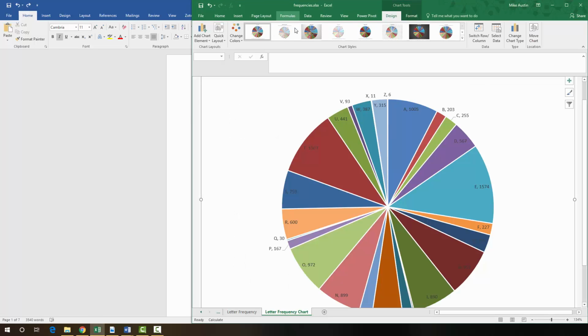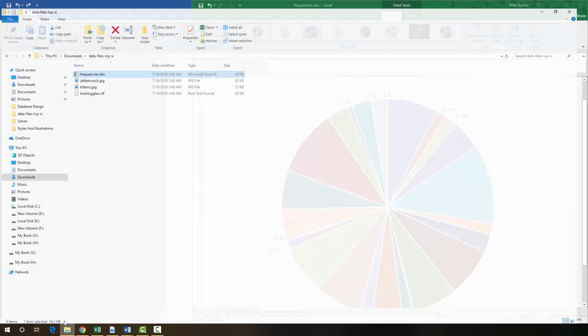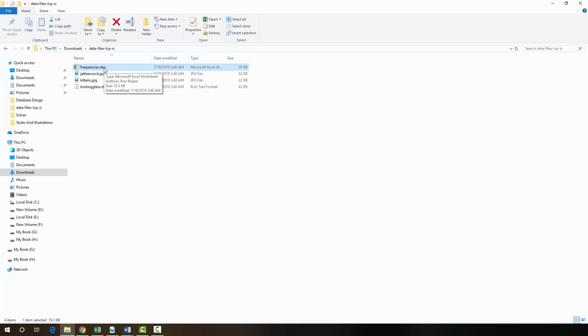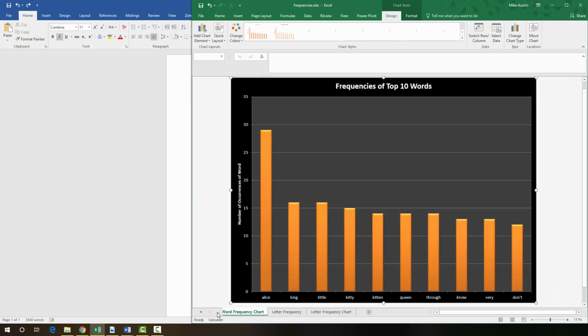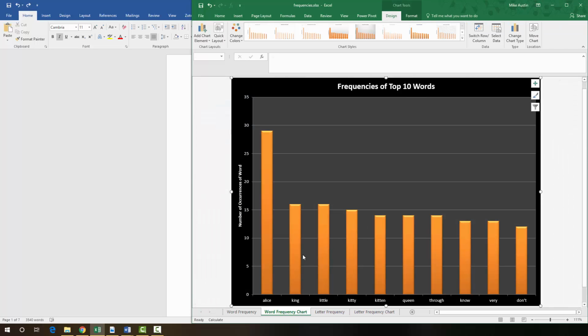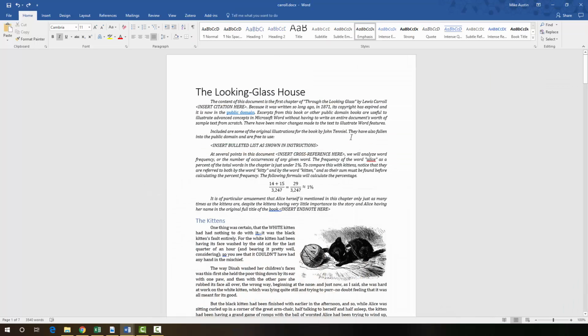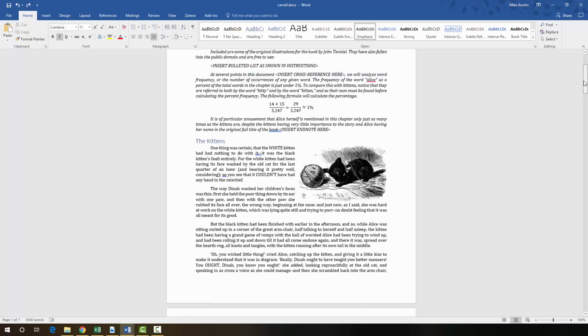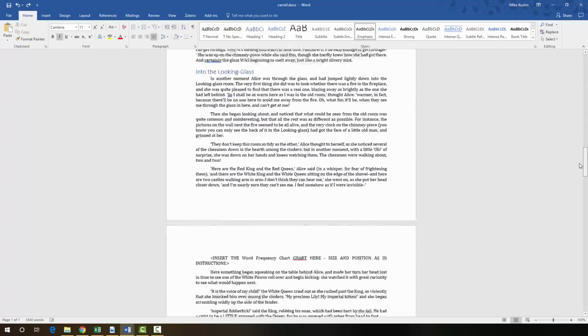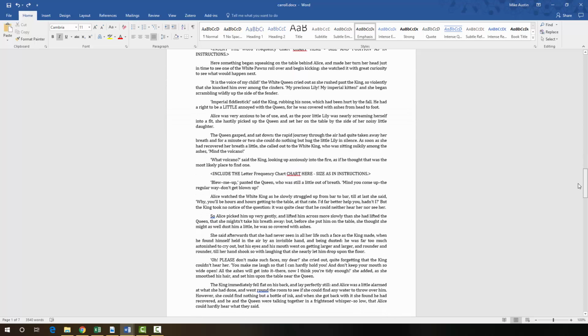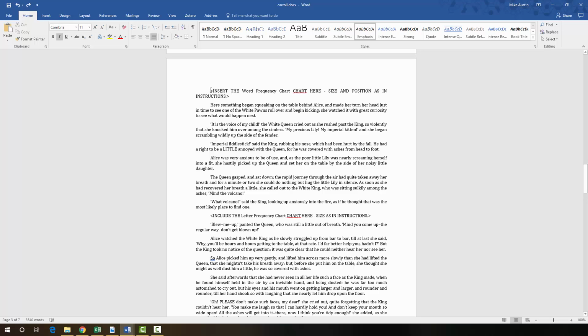So the next thing I'm going to do is I'm going to open up that Excel workbook that I had, the frequencies. It's going to have letter frequency, word frequency, etc. And that's all found within that folder that you extracted. It's this frequencies workbook right here. And the first one that we're going to need to grab is going to be this word frequency chart right here. So if we just right click and copy that, and if we go down to page 4 right here, we'll get this insert the word frequency chart here.